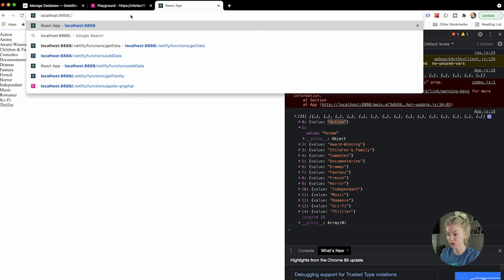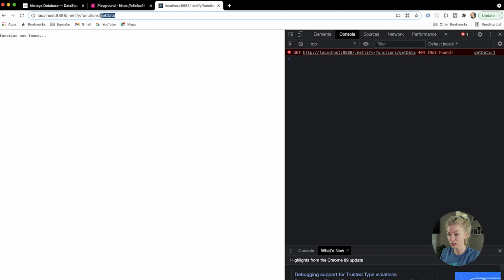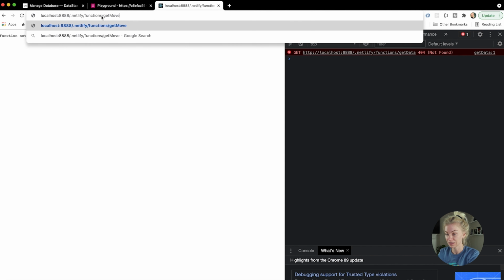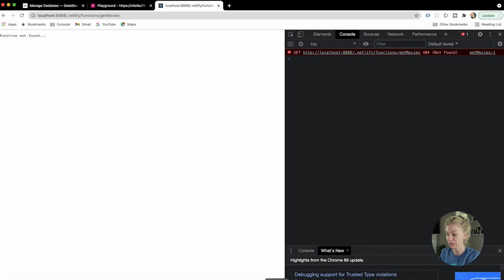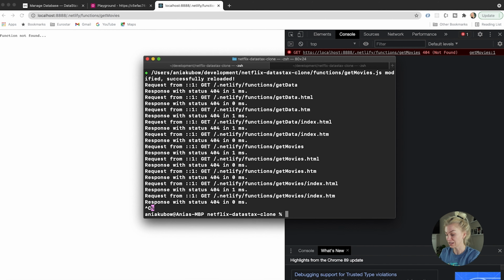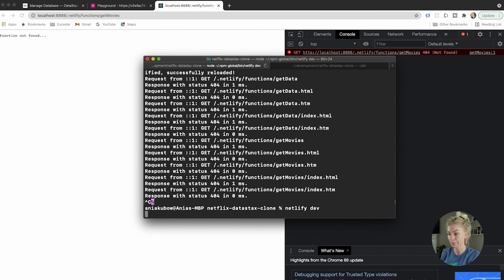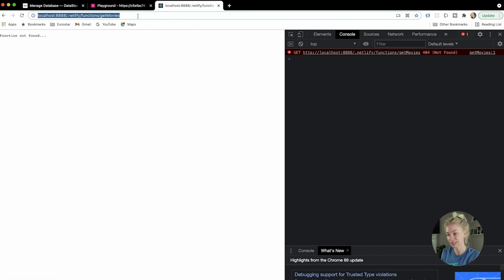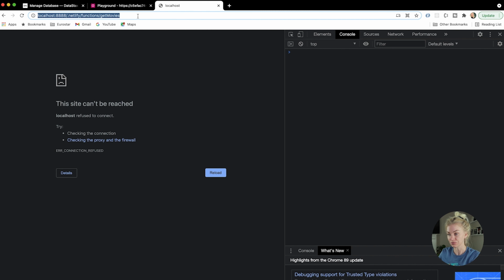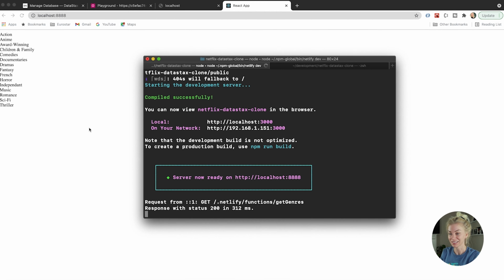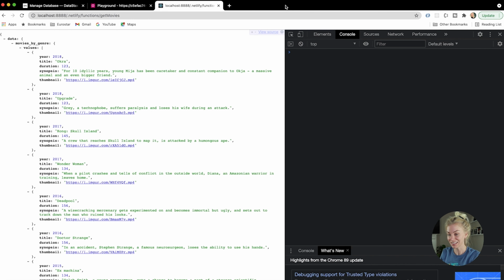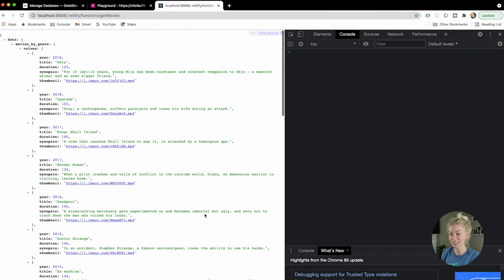Now, if I go to /.netlify/functions/getMovies. All right, okay, we need to restart the app. So cancel that, netlify dev. Okay, injecting, press enter, press enter, press enter. Okay, so now, great. That is all the information you need. Great, we're getting all the movies in sci-fi.